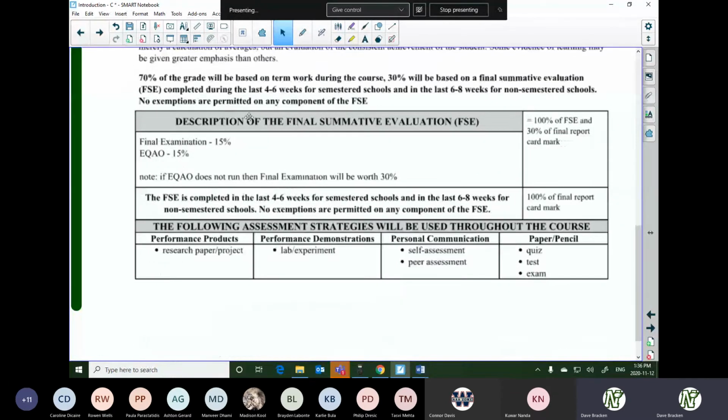Do not worry about this final evaluation. Everything's up in the air. The last quadmaster did not write their EQAO this year. I doubt that you will either. There's talk of just having like a trial run just to see if this new format works. But if the EQAO doesn't work, then your final exam will just be worth the entire 30%. Don't worry about this. I'll talk about this more when you're in class, okay?